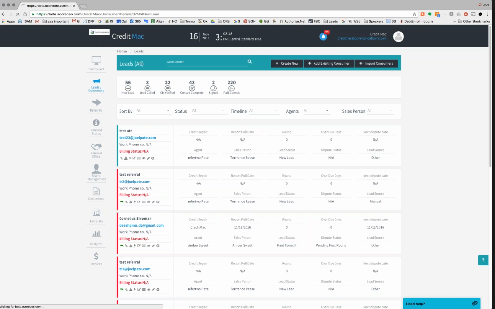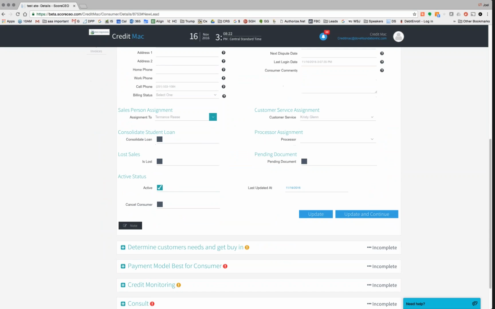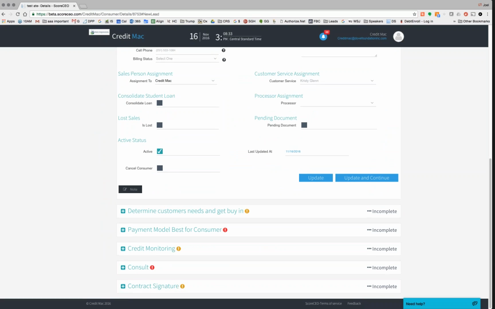Now I'm going to change that because I'm going to want to control something, and so I could change the sales agent if I want to, right? I can change the customer service person. I can assign a processor. I can click lost sale. I can say it's active. I can enter a note. But right now, I'm just going to update the salesperson.